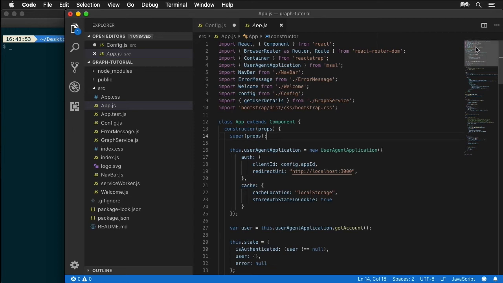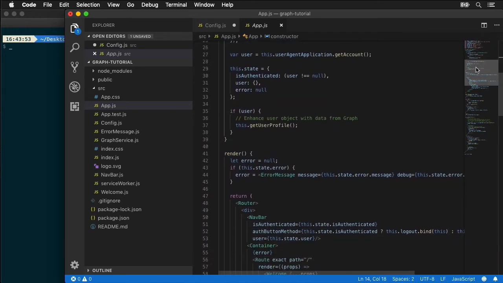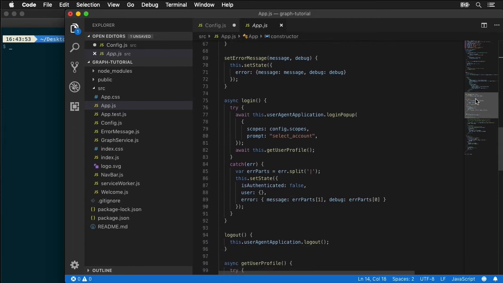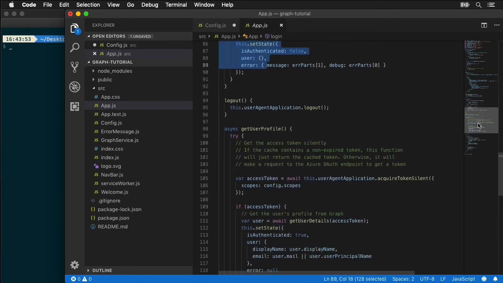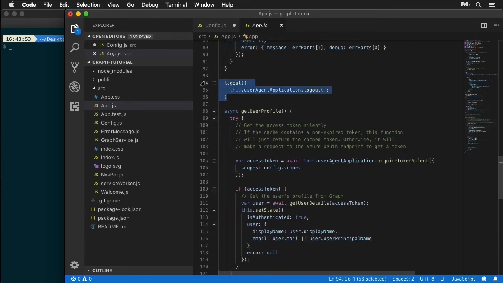Now I need to also implement the login method. So if I scroll down and find the login method, here we go. When this runs, I'm going to trigger the login pop-up from that user agent and specify here are all the permissions we want, and the prompt is to select the account. And then I'm going to say go ahead and get the user profile. That's the user profile we looked at earlier in our last demo. And then we've got a little bit of error handling code that is associated with this as well. And then we also are going to have a logout button that is simply going to call the userAgentApplication.logout.